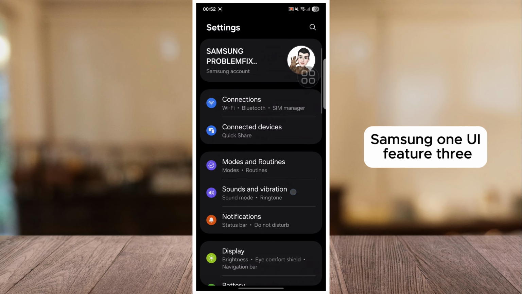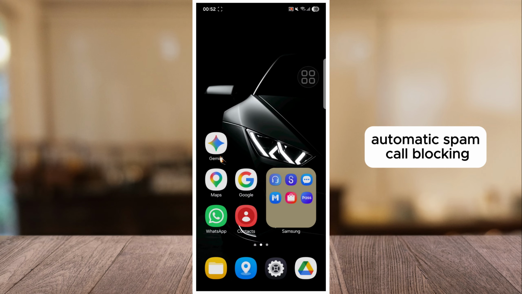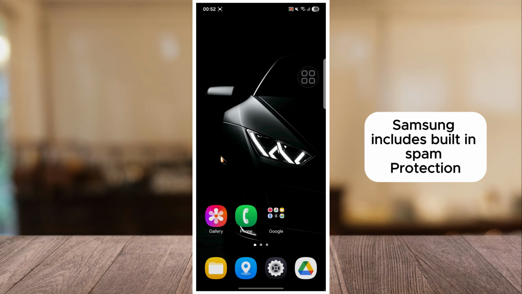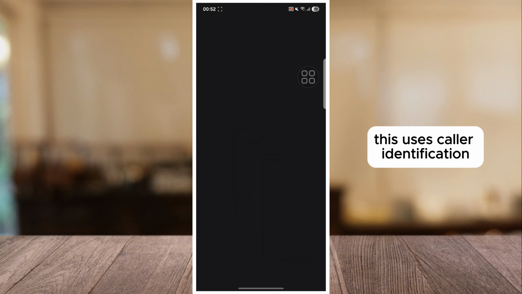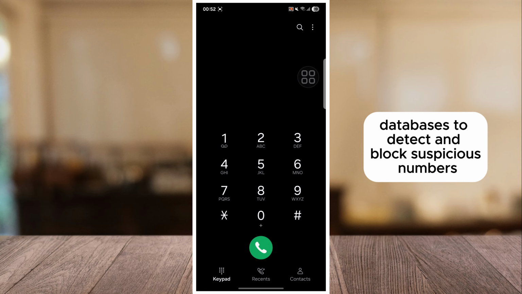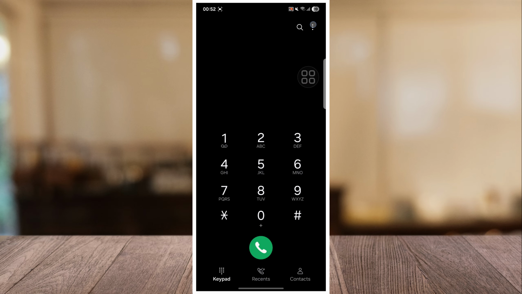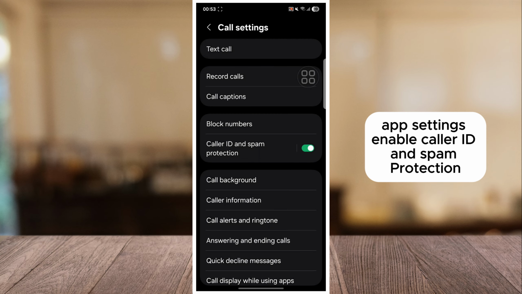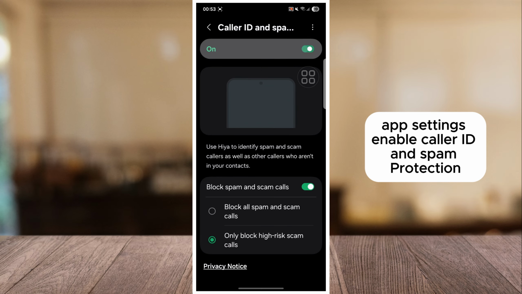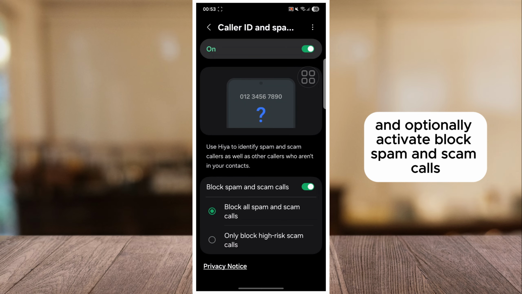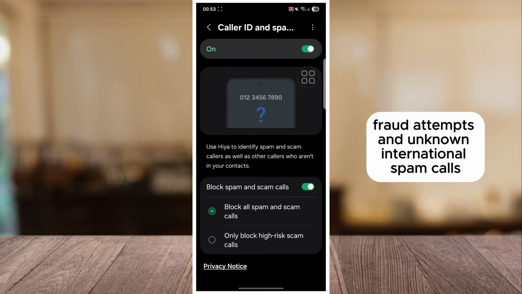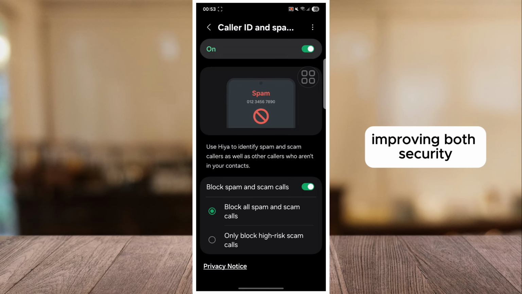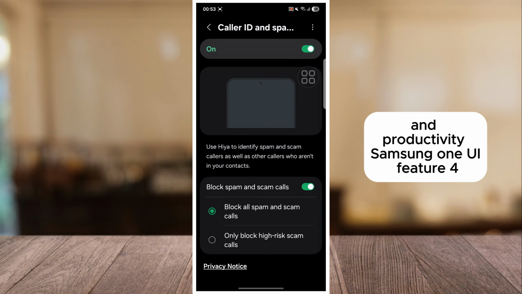Samsung One UI feature 3. Automatic spam call blocking. Samsung includes built-in spam protection to reduce unwanted calls. This uses caller identification databases to detect and block suspicious numbers. Inside the phone app settings, enable caller ID and spam protection and optionally activate block spam and scam calls. This is highly useful for avoiding telemarketing, fraud attempts, and unknown international spam calls, improving both security and productivity.